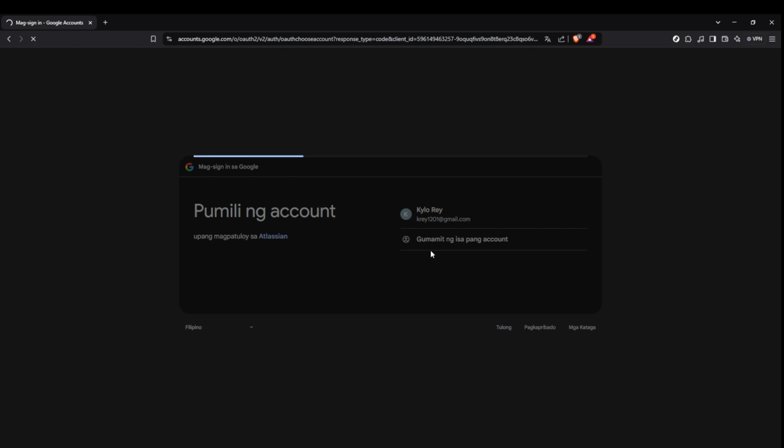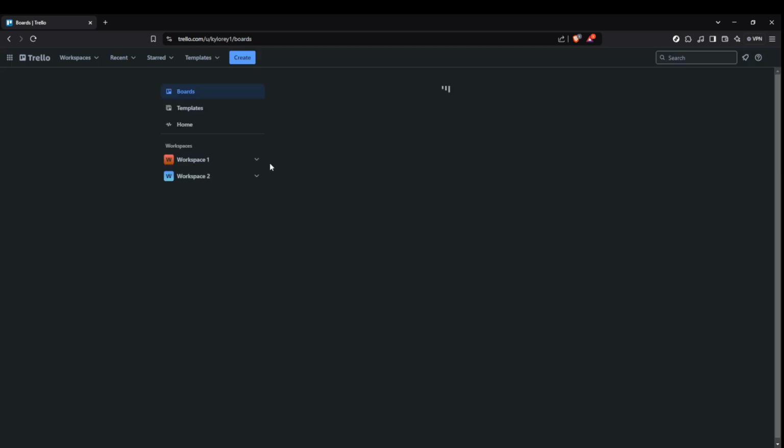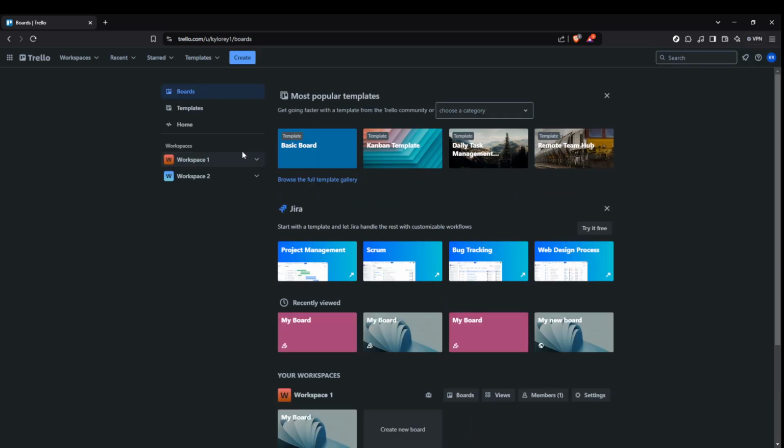You have a couple of options here. You can either enter your Trello email address and password or simply log in using your Google account. If your Trello account is linked to Google, using that option can save you a little bit of time. Once you're logged in, you'll be directed to your Trello home screen.